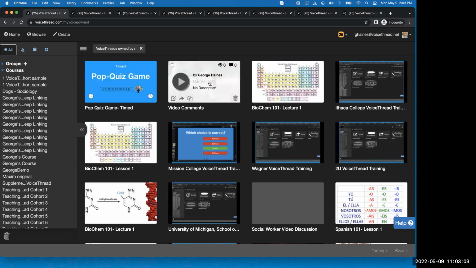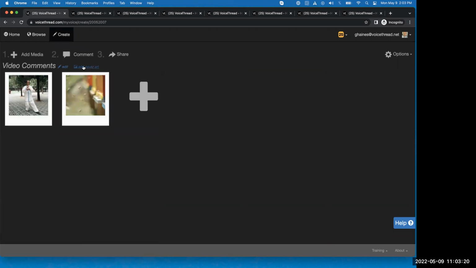So I have a VoiceThread here, and you can see there's a man in the park, and he's doing some Tai Chi. I'm going to open this VoiceThread in a minute, but I just want to show you how to add cover art. So if you wanted to replace the image that you see here from slide 1 with a cover, you can do that. The way to do that is when you go into edit your VoiceThread, you can see that little add cover art feature.